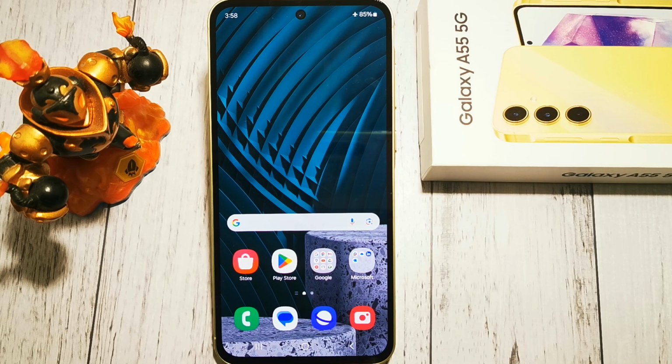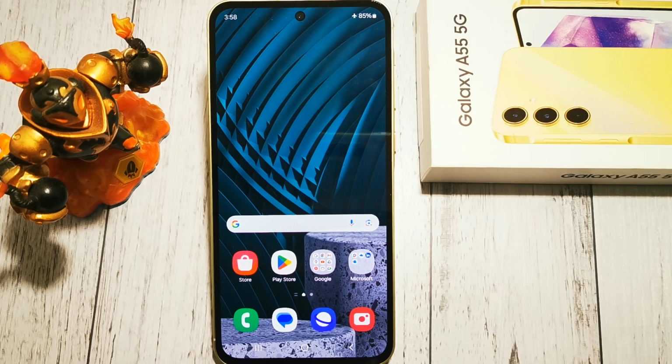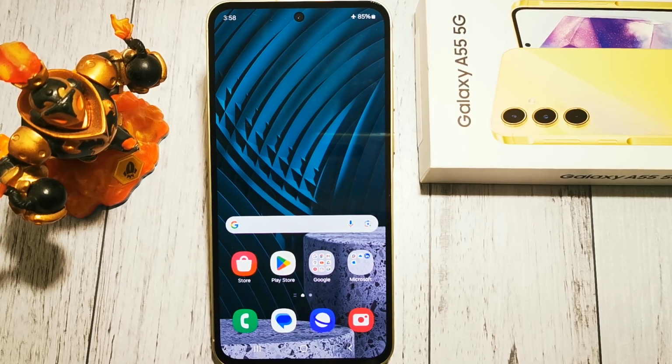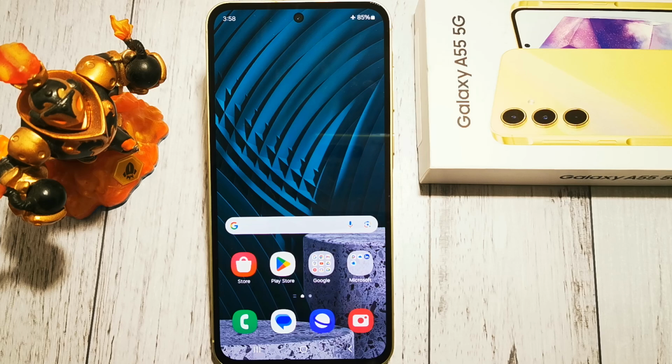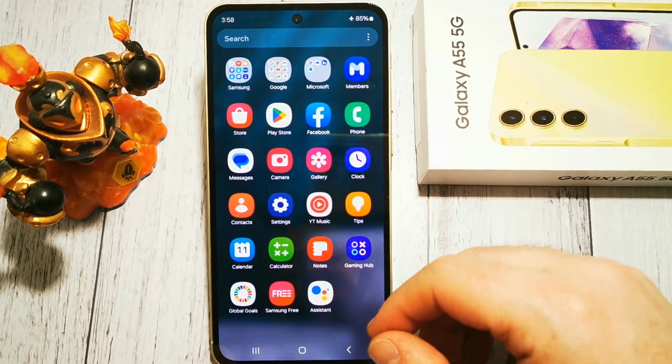Today I will show you where to find the option and how to turn on Samsung keyboard sounds in Samsung Galaxy A55. So where to look for our sound options and how to turn them on or off.